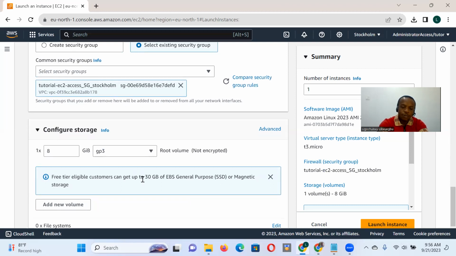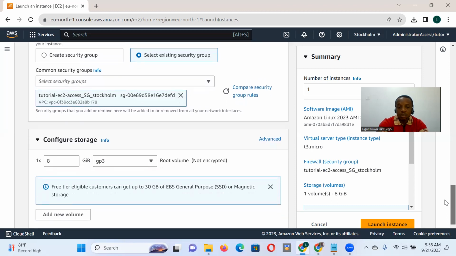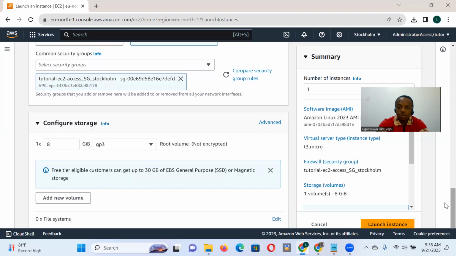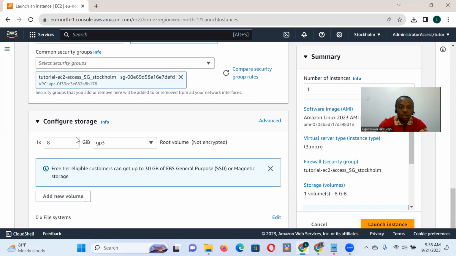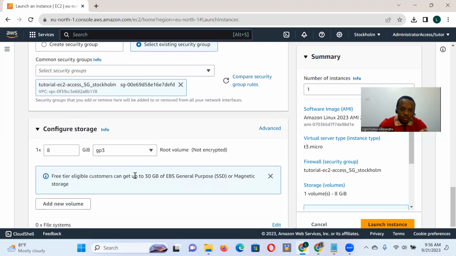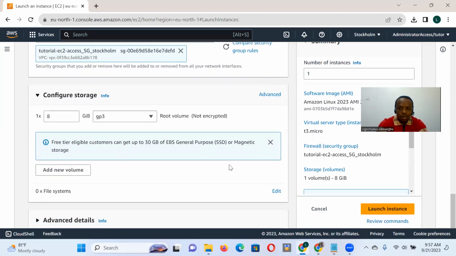Here you can also choose. We have a server, right? So of course, your server will have storage. Where does it store its data? Its website files, its database. So there's a resource called Elastic Block Store by AWS. You can think of it as your hard disk drive or your storage device. Here, we choose 8 gigabytes for starters, right? It's free. I think AWS offers free tier eligible customers up to 30 gigabytes of EBS general purpose SSD or magnetic storage. So that's fine for us, right? I think that's enough.